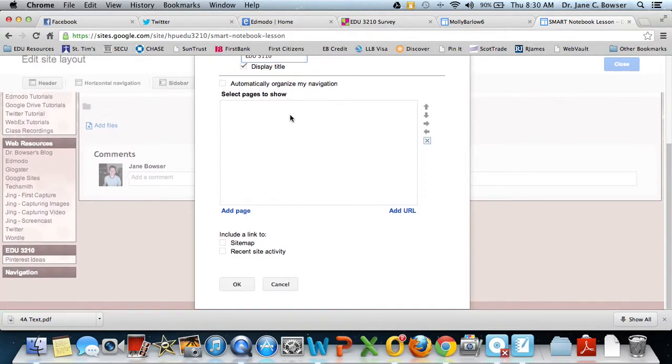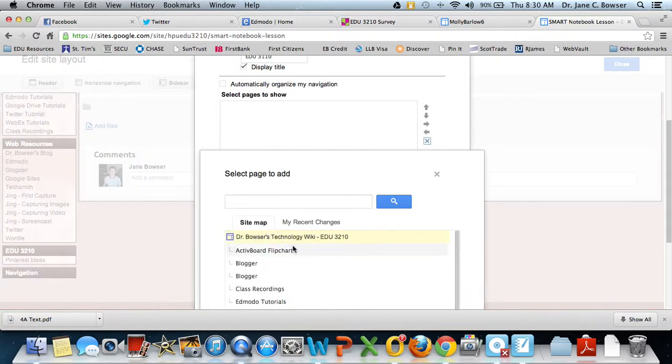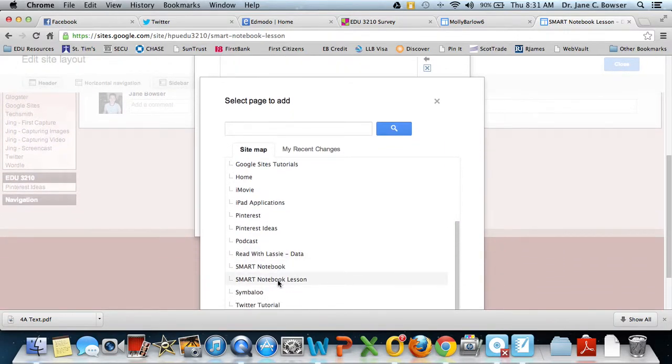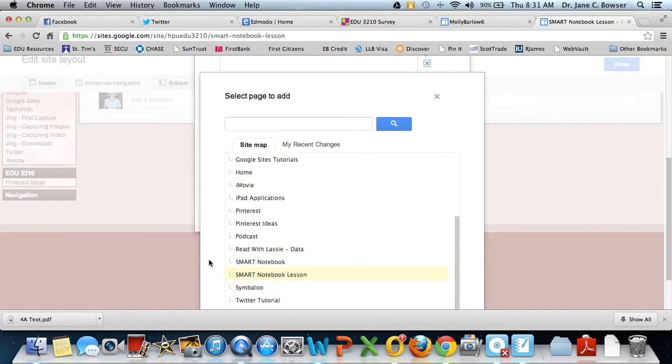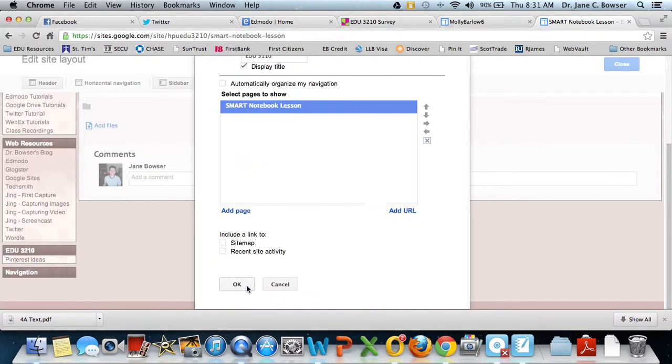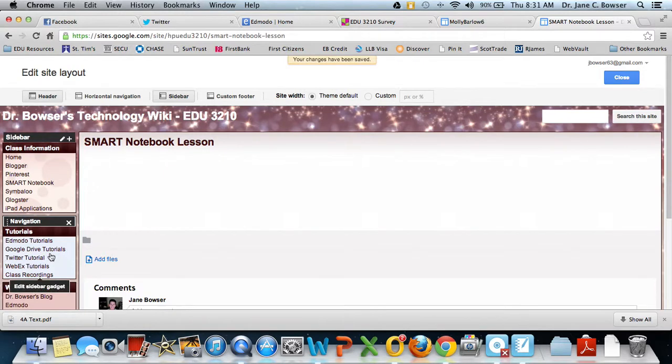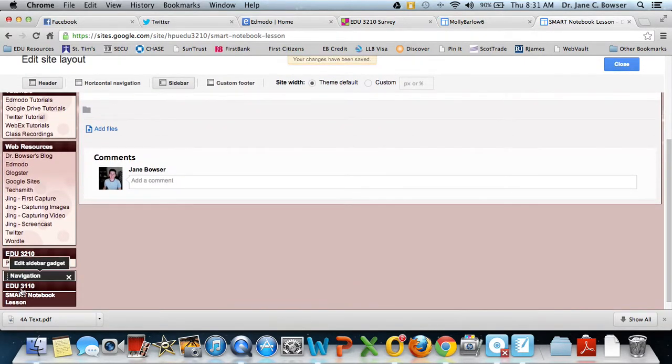Now what I need to do is select the pages that I have already created that I want to be a part of EDU 3110. So I'm going to click Add Page here, and I'm going to come down and find my page that says Smart Notebook Lesson, and I'm going to choose that and click OK. Now Smart Notebook Lesson is going to show up. So I click OK here. When I look at my navigation, there it is, EDU 3110 and Smart Notebook Lesson.